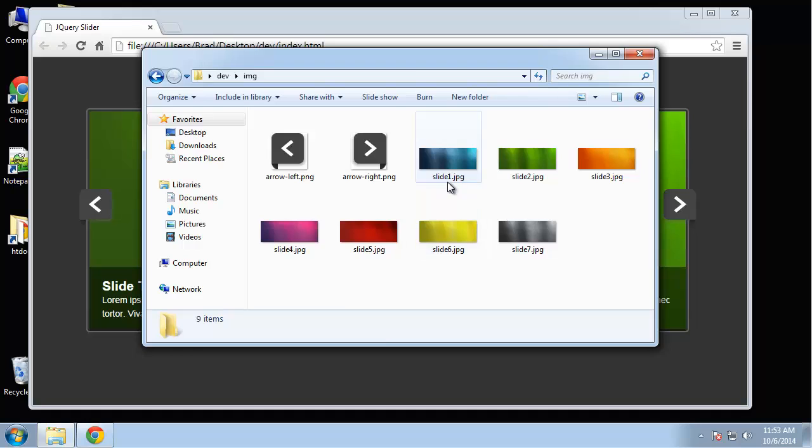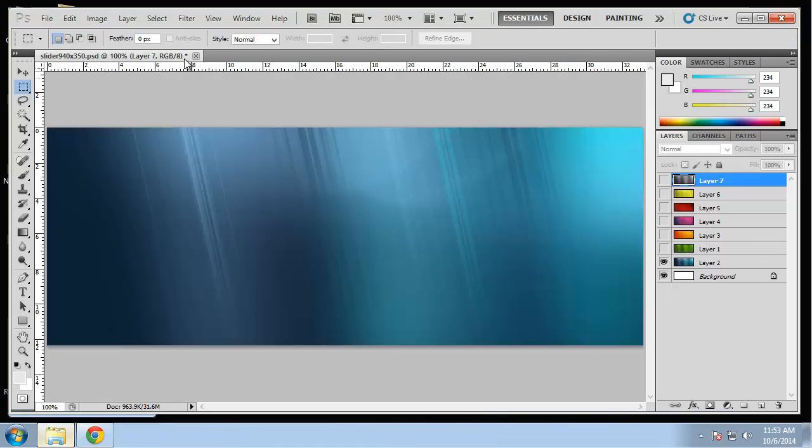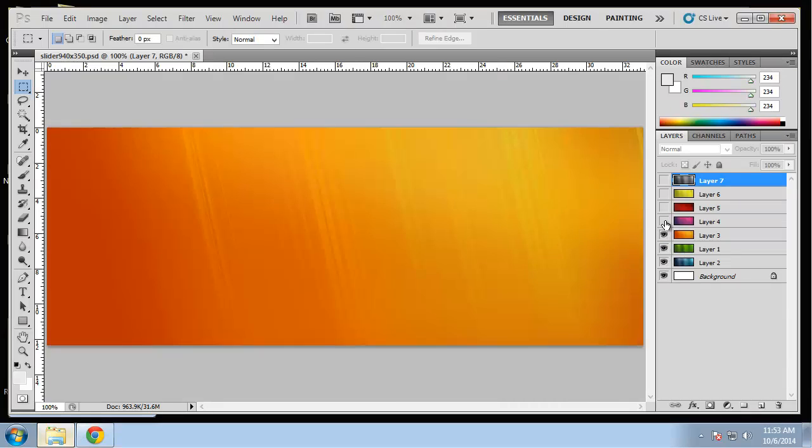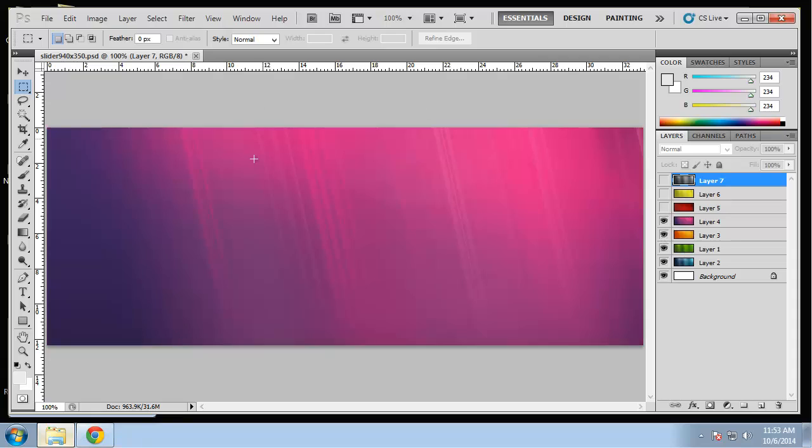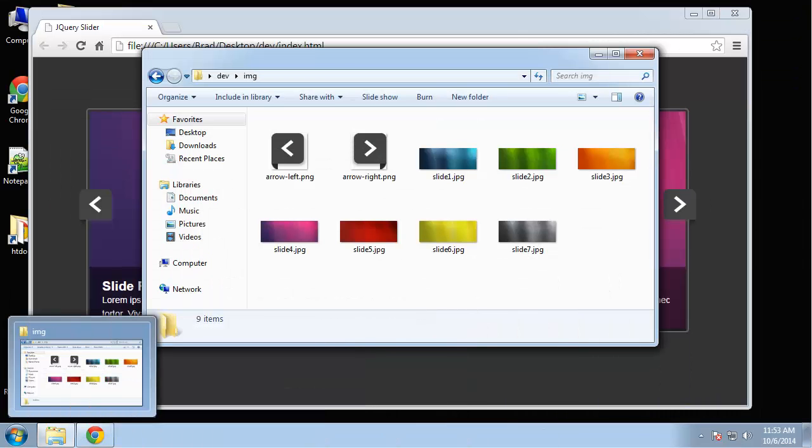in the project files, and I'm also going to include a Photoshop PSD file that'll look like this. Basically, it's just the 950 by 350 pixel image, and I have all these layers here with the different colors. If you want, you can experiment with this, maybe change the sizes or change the image. So I'm just going to include that as well.